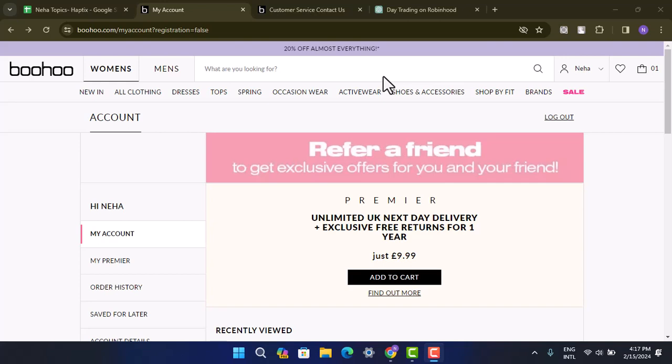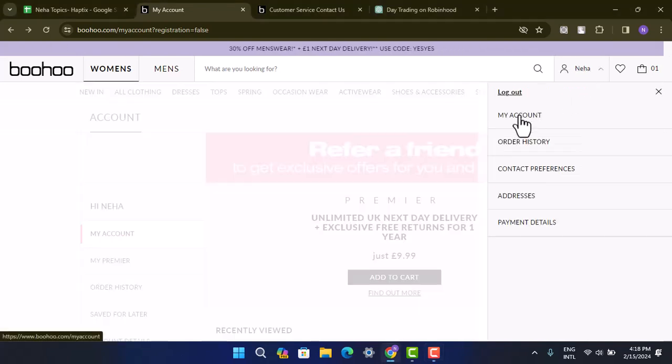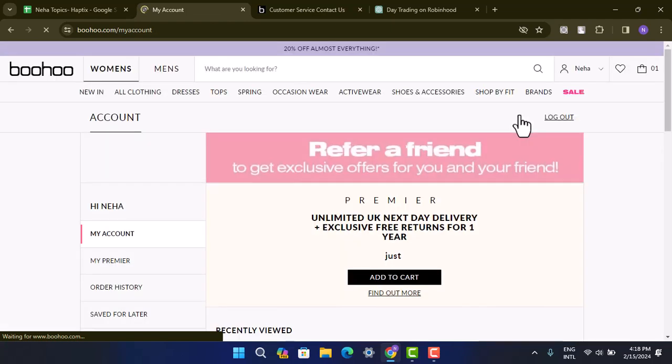In this following tutorial, I'm gonna walk you through the steps on how you can contact Boohoo. So in order to contact Boohoo, all you have to do is log in to your Boohoo account, and that's gonna direct you to the home page. Here you need to go ahead and tap on the profile icon from the top right hand side and go to My Account. As you click on My Account, that's going to take you to the My Account section.